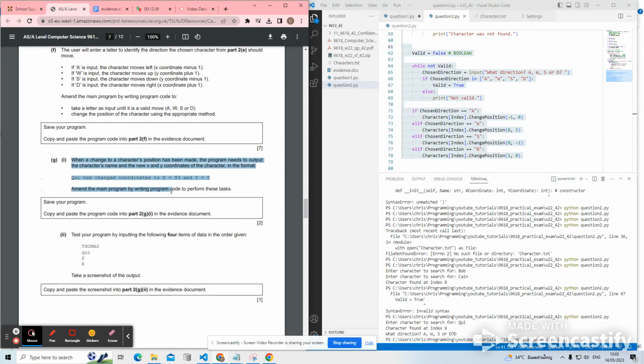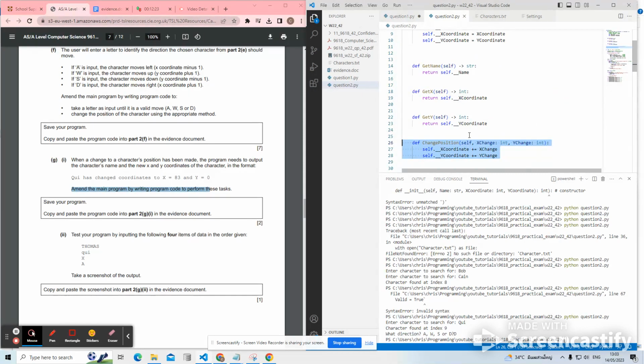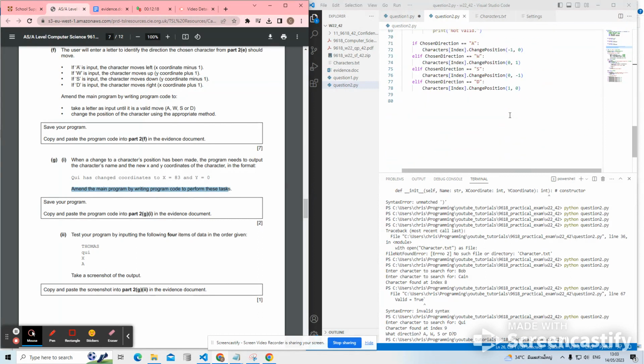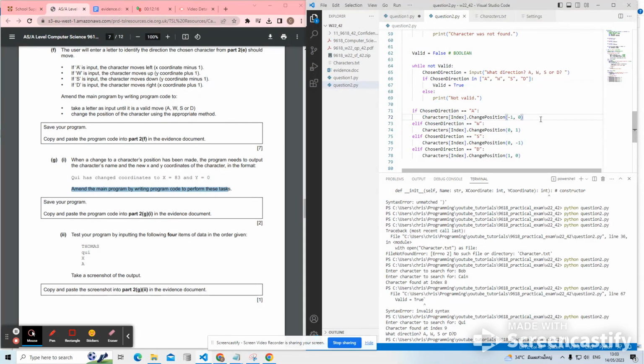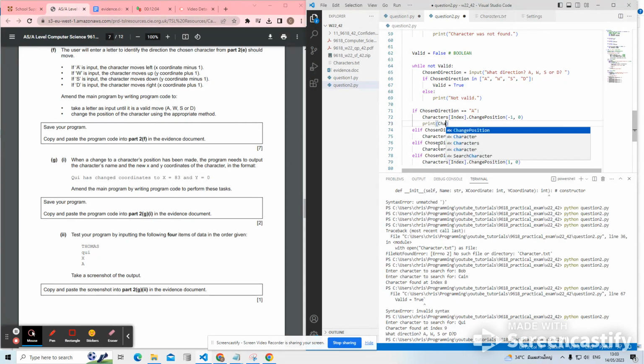When a change to the character's position is made, the program needs to output the character's name and the new X and Y coordinates of the character in the format. Amend the main program. So you might be tempted to do this inside the scope of the change position method, but that would not get you the mark because they're telling you to amend the main program. So what we need to do is put in a print statement to say the character's name has changed coordinates to, and then the new X and the new Y position. So they're seeing if you understand encapsulation, do you understand how to use the get methods, etc.